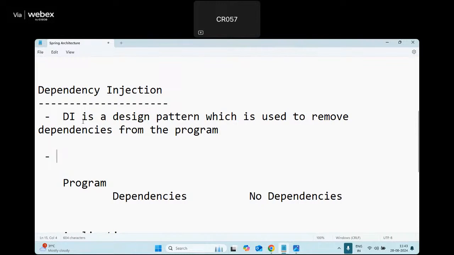Sir, what happens if you remove the dependencies? As I said, my program executes pretty fine, so I can write it in such a way. This makes our code easier to maintain and test.